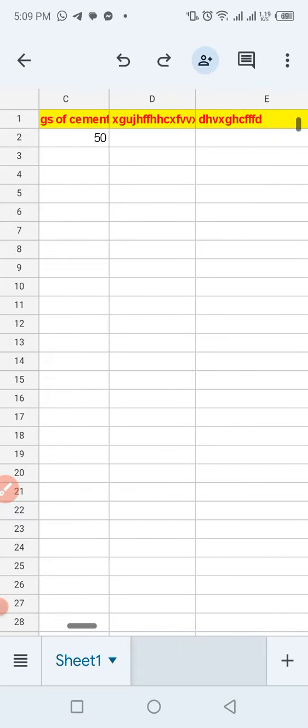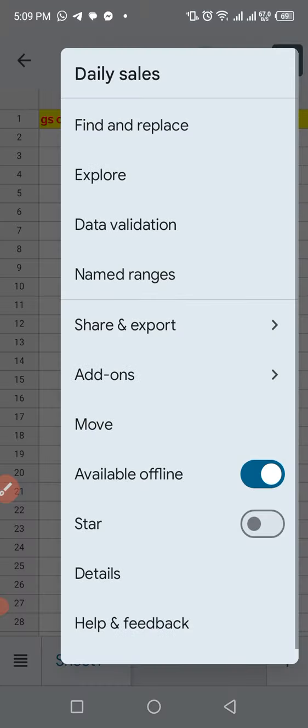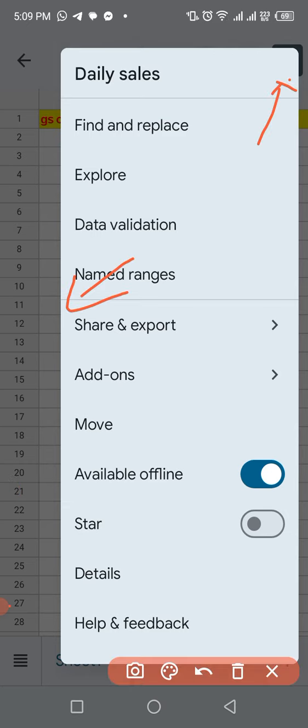So now, remember, let's go back to the three dotted line. See the name here. Before it was untitled spreadsheet, now it is daily sales. So now, just move over to share and export. I don't know if you can see it. This is it, share and export.